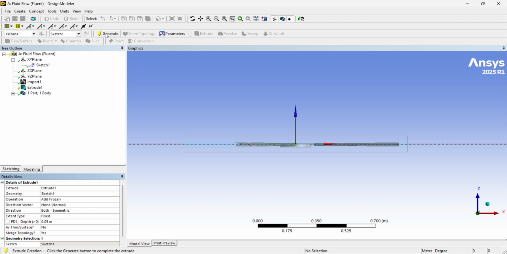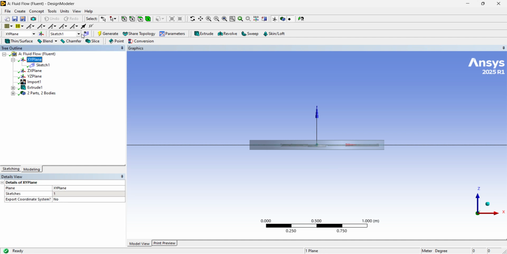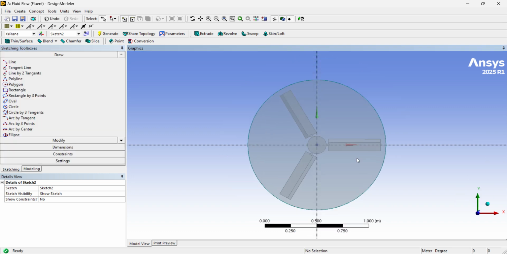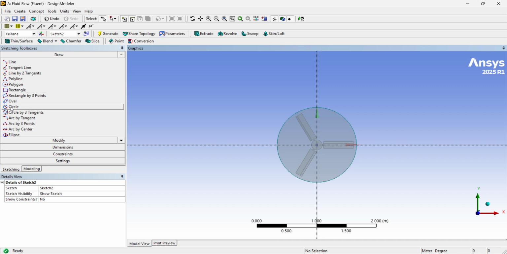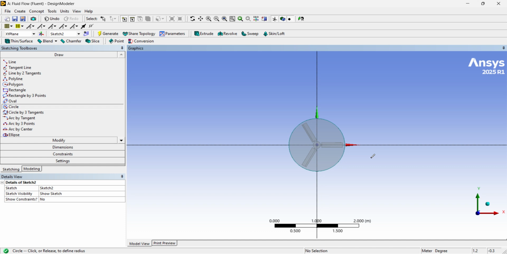So this is my first domain. Let me create. So the inner domain is created. By the same procedure I am going to create the outer domain also. Same XY plane, then sketch. Sketch 2 is created. Go to sketching. Here you change the view to XY. Now here, if it is a propeller, helicopter, etc., you will go for the circular domain. If it is a fan, you can go for the square also. So here I am taking the circular outer domain as an example.